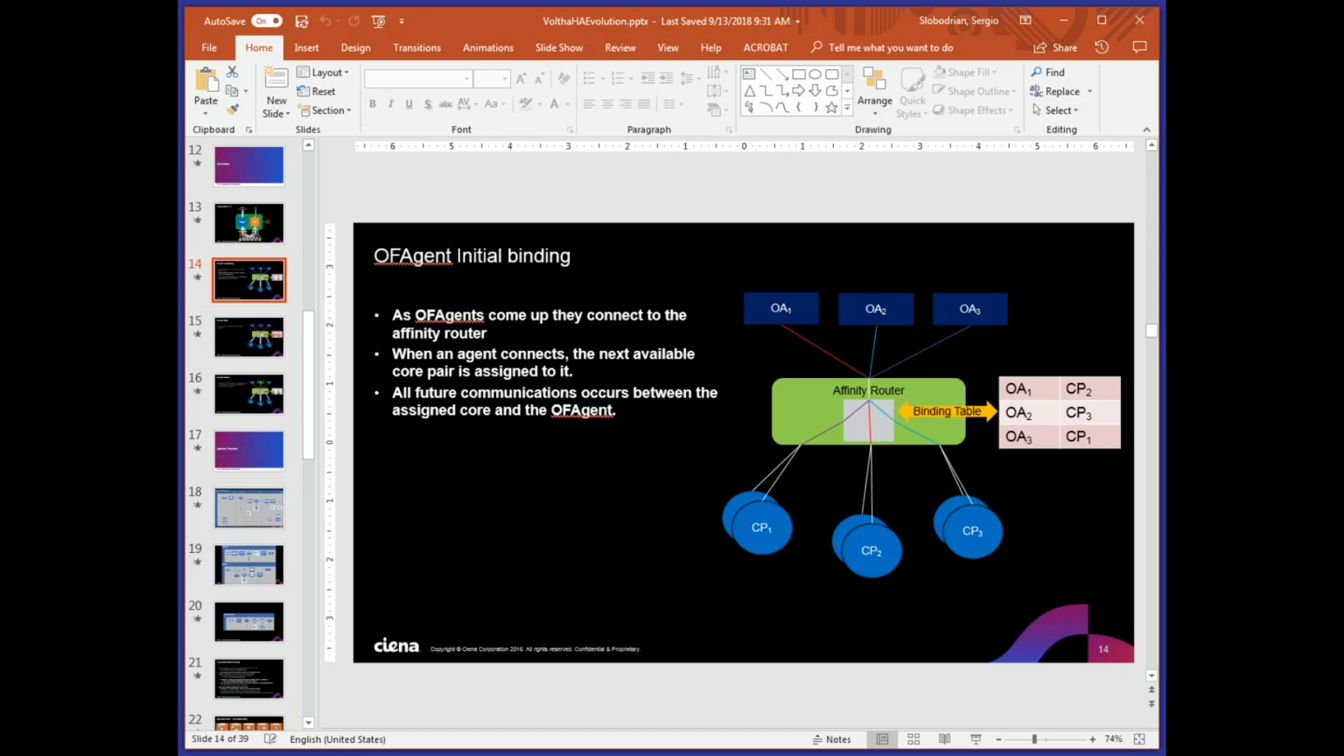Okay, so the initial binding. What happens as OFAgents connect through the Affinity router? They will be assigned to a core pair, primary and secondary, by the Affinity router, and that assignment is random. It doesn't really need to be fixed. As soon as the OFAgent connects to the Affinity router, a core will be picked, and a table will be built, like the one that you see there on the right. So OFAgent 1 will be bound to core pair 2, OFAgent 2 will be bound to core pair 3, and OFAgent 3 will be bound to core pair 1. And that's permanent until something happens.